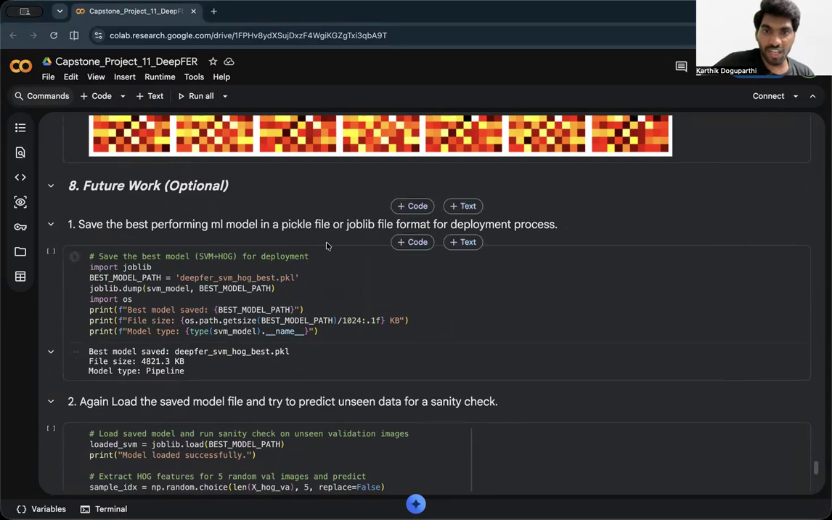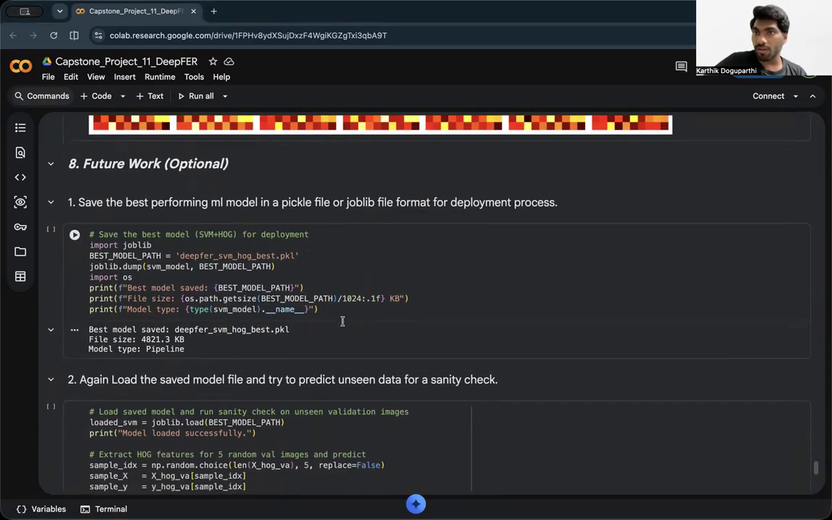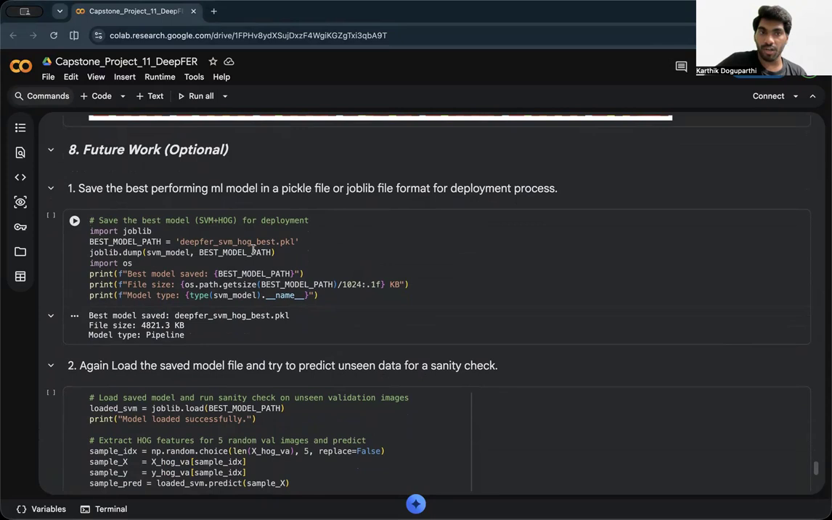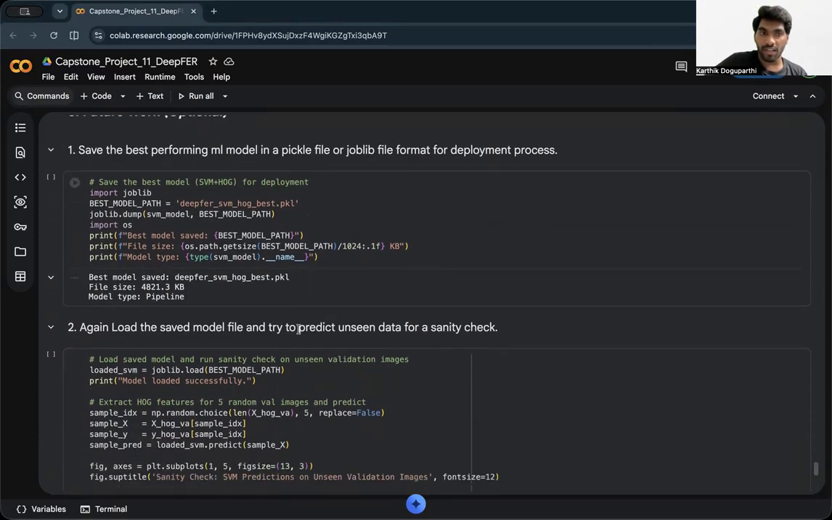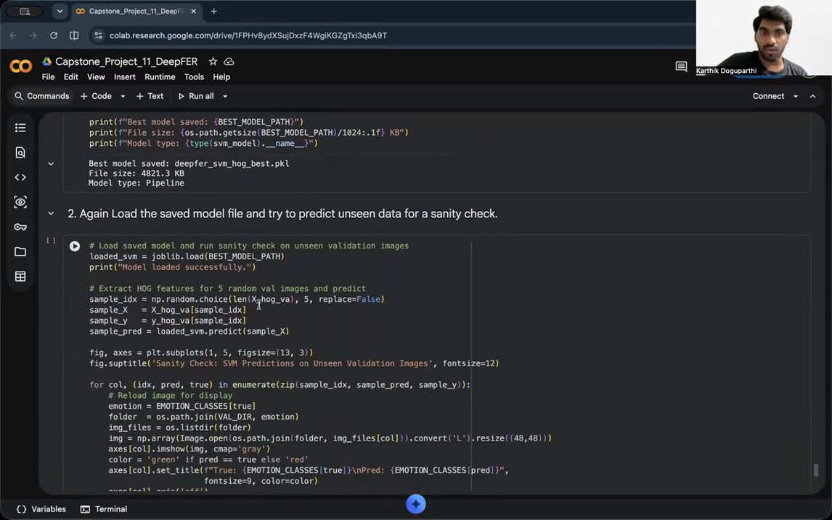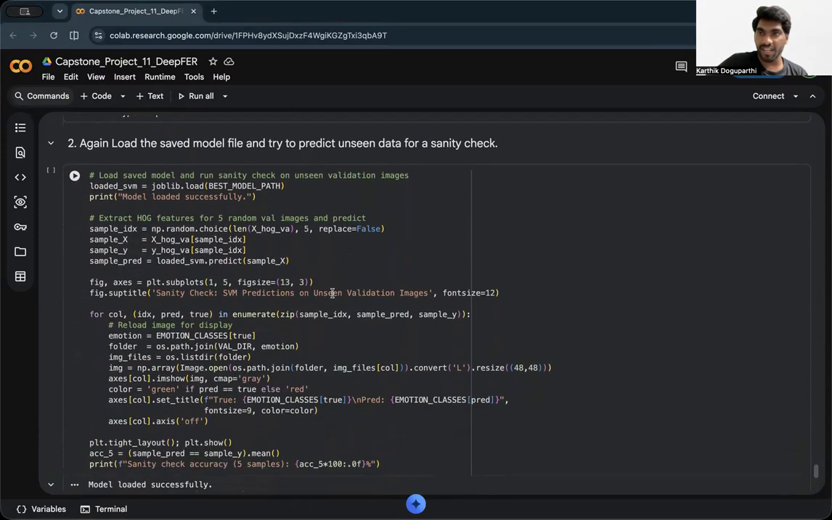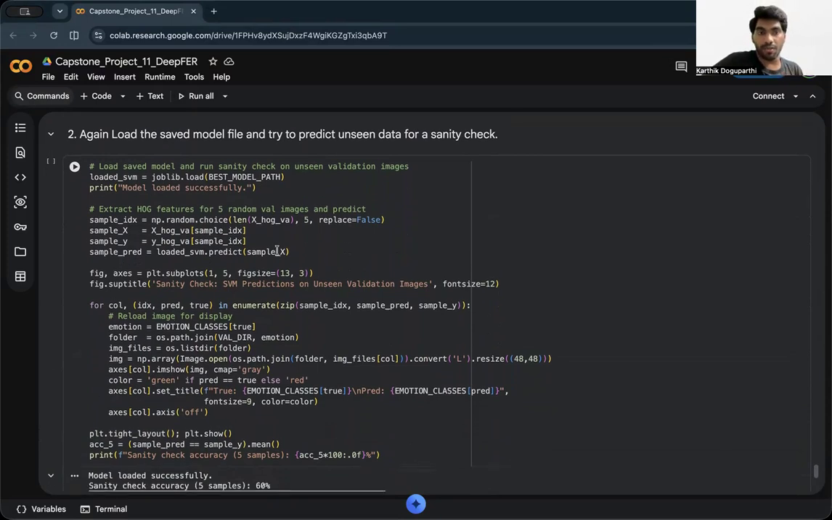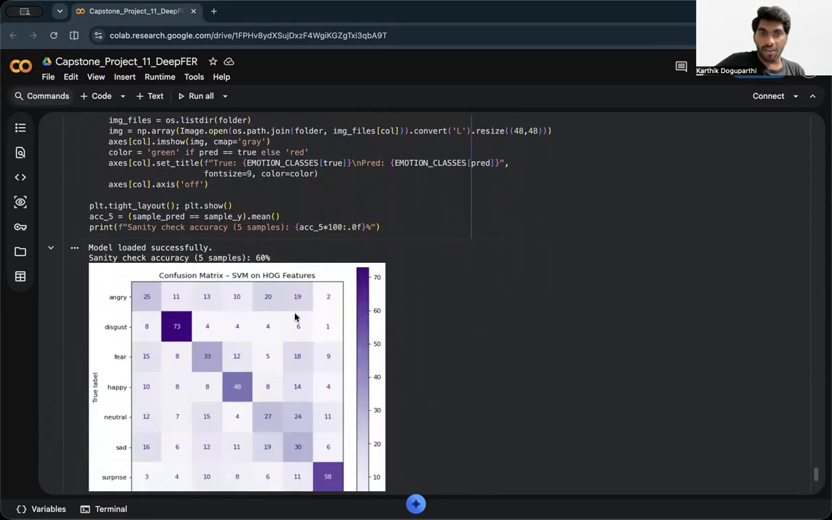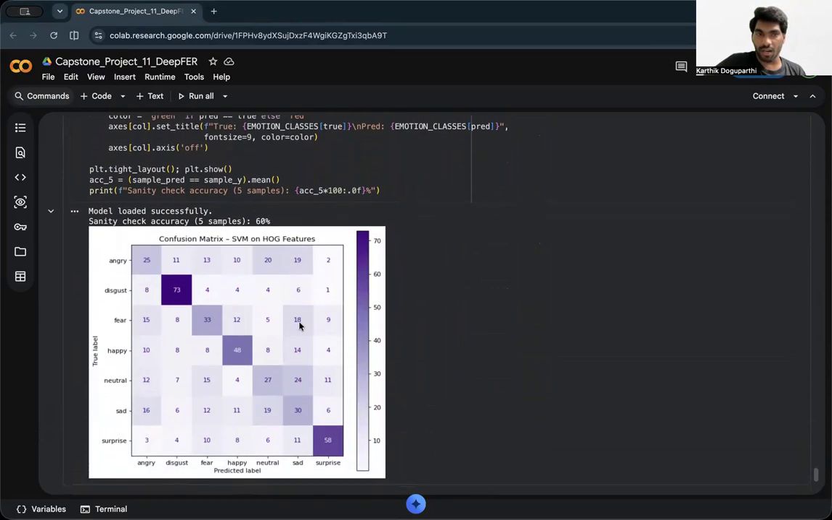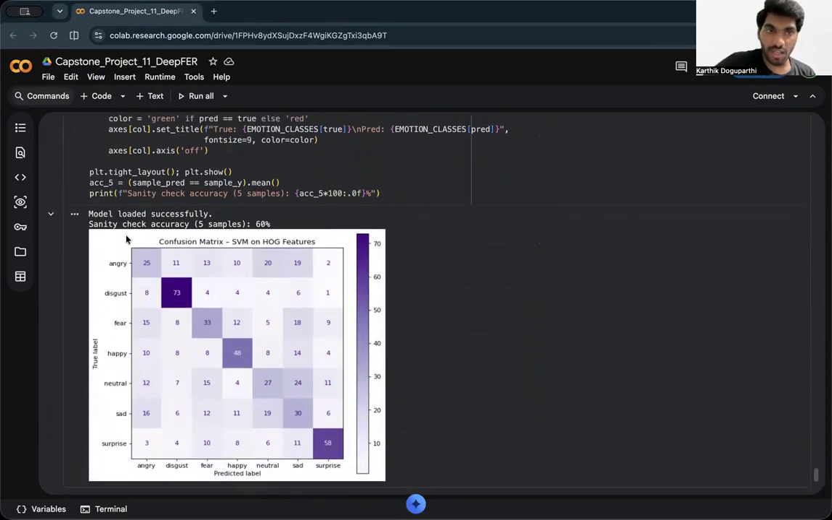And I wanted to save my best model, the SVM model, for future analysis. I saved that and loaded it to perform sanity checks, to see whether the best model is performing accurately or not. I got the same confusion matrix as well. The sanity check accuracy is 60% now, from 42% as we checked earlier.